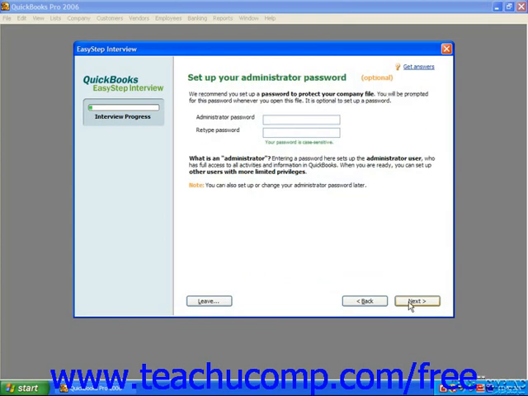In the next screen, titled Set Up Your Administrator Password, you can create a password for the administrator account of your company file. The administrator account has access to all of your company's financial information. This is an optional step, and you can create users and assign access privileges at any time. However, if you wish to create a password for the administrator account, you can enter it into both the administrator password and retype password fields. If you do this, make sure you know what this password is. Also note that passwords you create are case sensitive. When you are ready, click the Next button to continue.